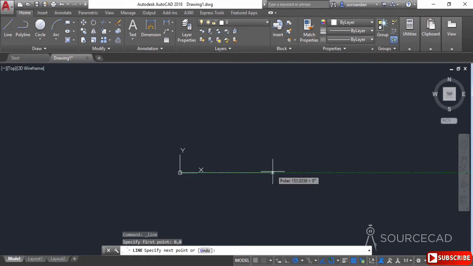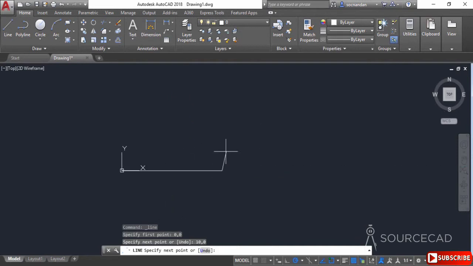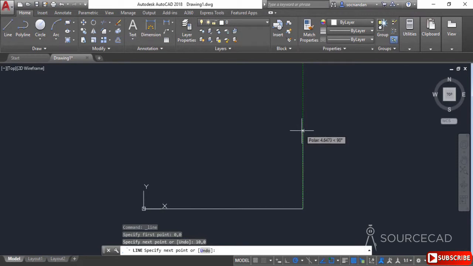And here we know that the length of the line should be 10. So the X value should be 10 and the Y value is 0, because its distance in the Y direction is completely 0. So I'll type 10,0, press enter, and here we have it, the line of length 10 units in this direction. Okay, now we need to make this line in the upward direction, and its length should be 5 units.